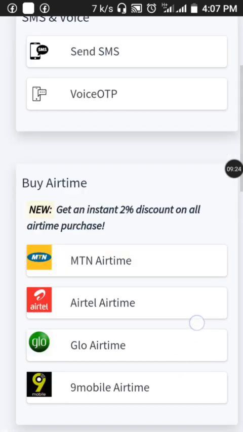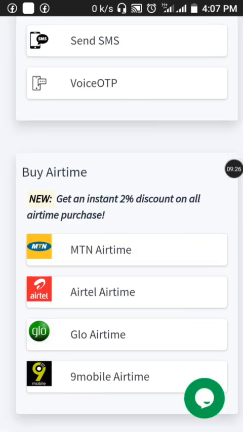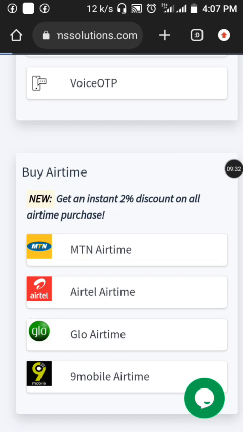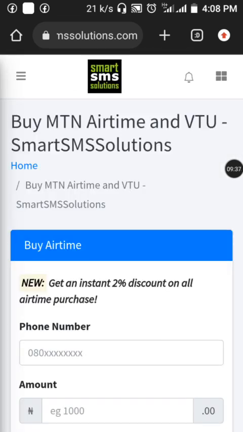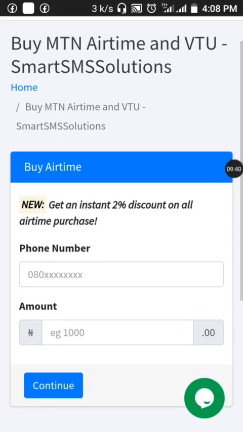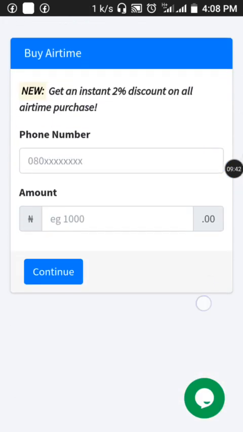Now if you say airtime, you get an instant 2% discount on all your airtime. So let's say for instance MTN, tap on MTN. But what I really advise is, don't focus on selling airtime online. Focus on data. Yes, because people will always want to buy data. So focusing on data is very important.